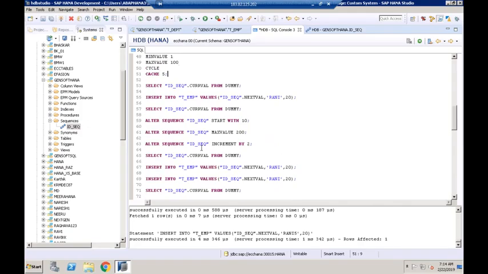No, cache 5 means it will store the next 5 sequence numbers in memory. But cache 5 is not adding up for the increment; it will not add, it will store the next 5 sequence numbers. That is the understanding of cache.